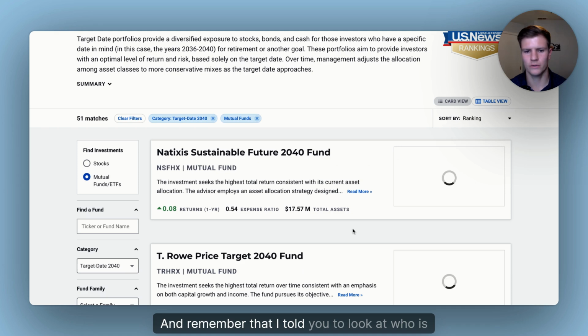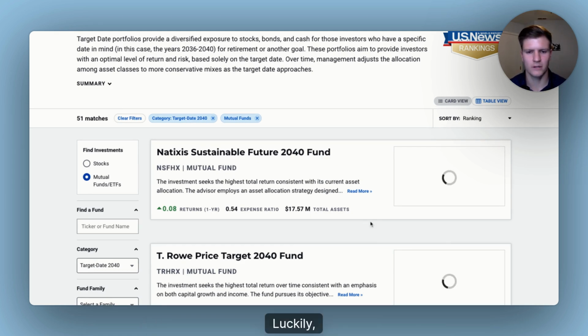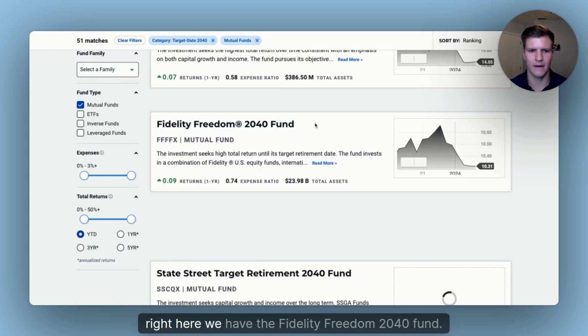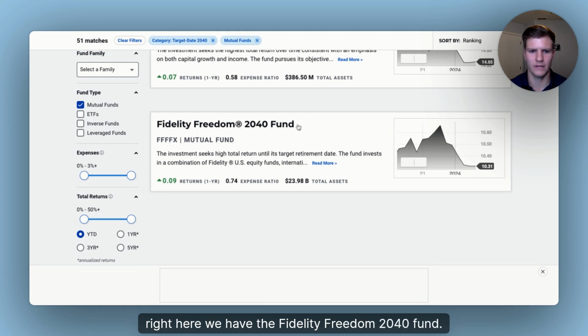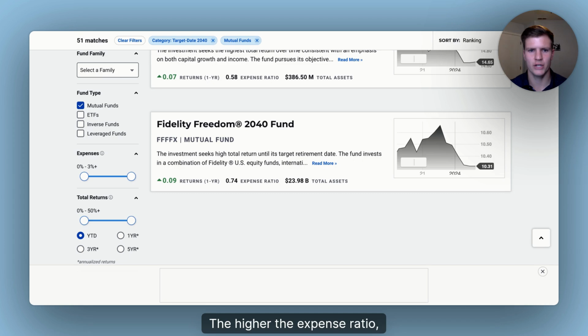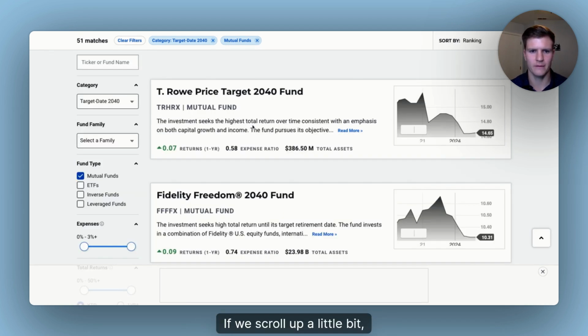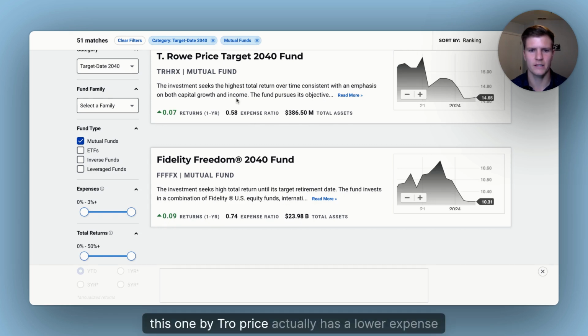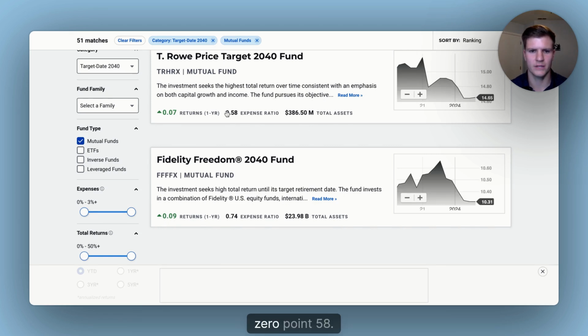And remember that I told you to look at who is offering the fund as well as what the fees are. Luckily, it's pretty easy to see on this website. For example, right here we have the Fidelity Freedom 2040 fund. So it's a target date fund for 2040, and the expense ratio is 0.74. Here's a quick tip. The higher the expense ratio, the more it's going to cost you. If we scroll up a little bit, this one by T. Rowe Price actually has a lower expense ratio, 0.58. So it's going to be more affordable.